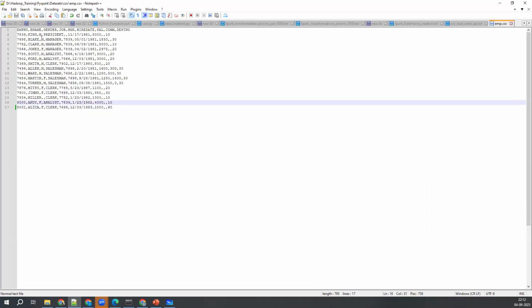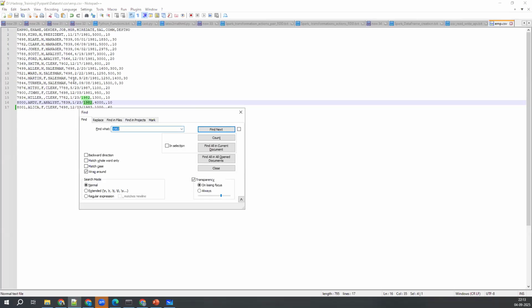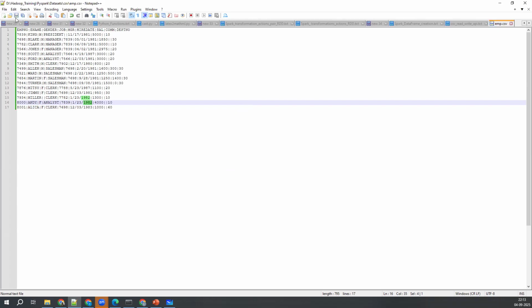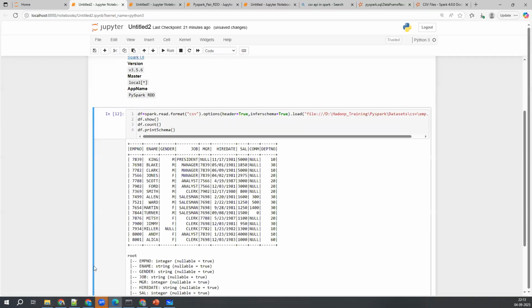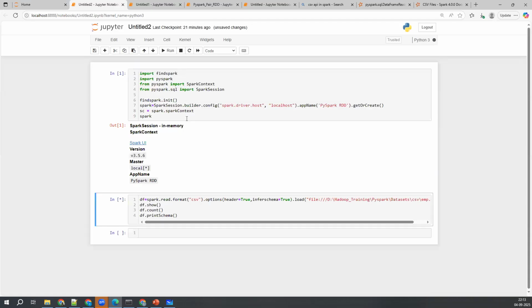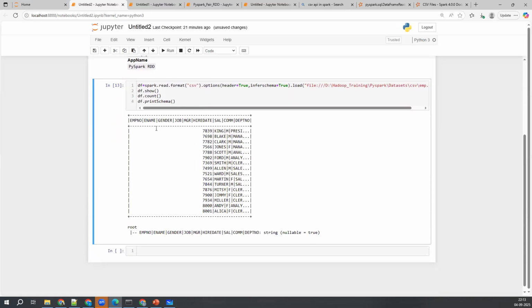By default, a CSV file maintains the delimiter as what? Comma, right? So what if I use Control H, find comma, and replace with the pipe symbol? I replace all. Now I'm trying to read the data from this file again with the same options, and simply execute this one. So what happened here? Is it reading the data properly?